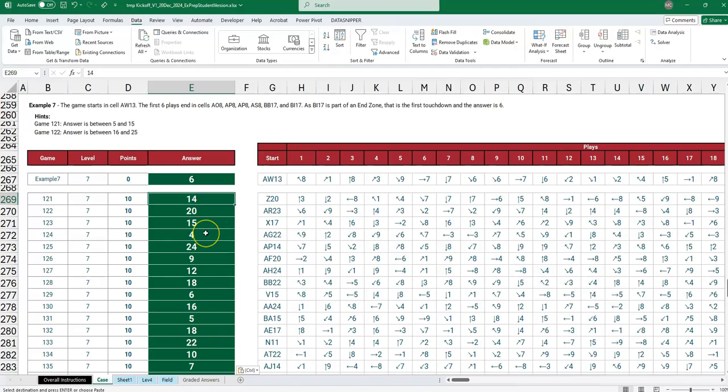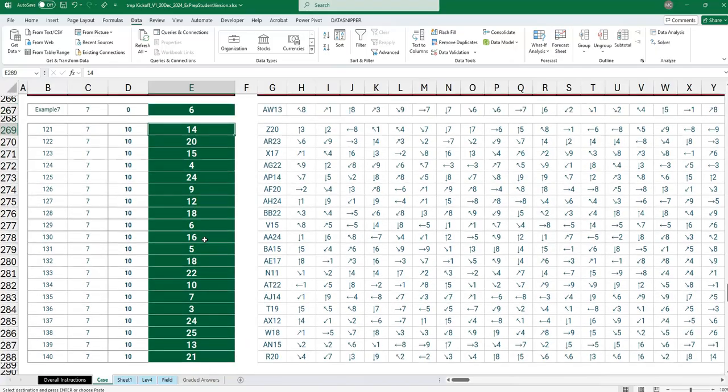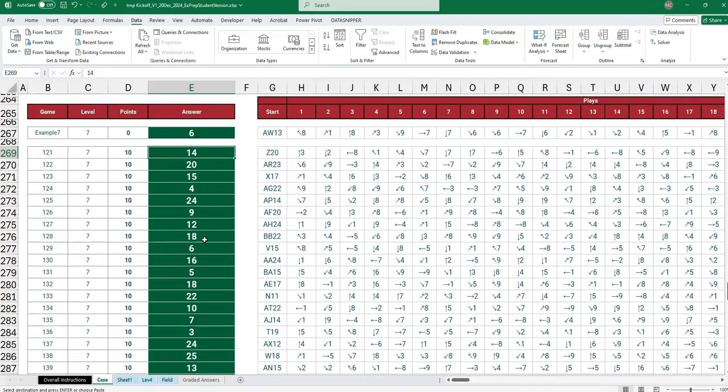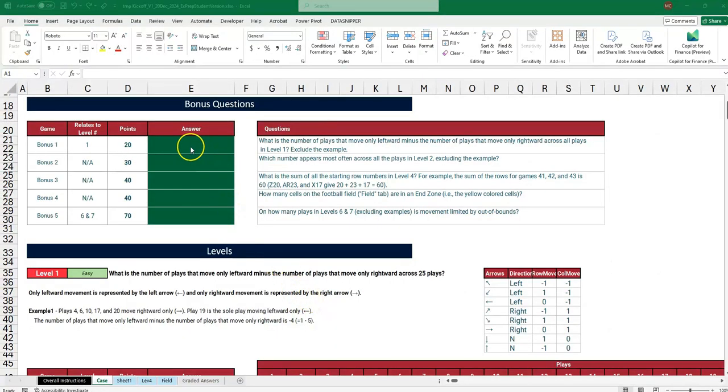Right. Okay, so that's level 7. We'll still have to work on the bonuses. All right, let's look at the bonus questions for the kickoff case. And bonus 1, what's the number of plays that move only leftward minus number of plays that move only rightward? And we're just doing this in level 1.